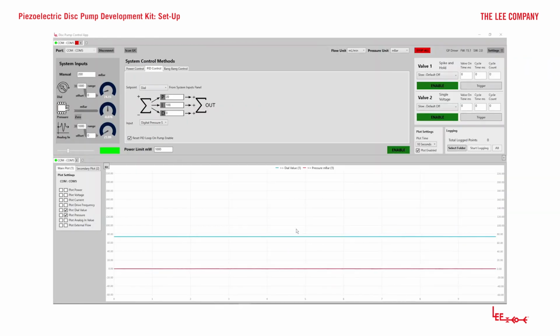Another thing to note here is if you do need to hold pressure in the system once the pump is powered down, the Lee company also offer a great range of non-return valves.